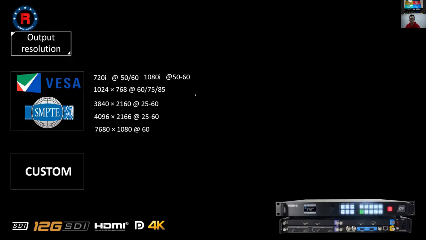Just now we have introduced that default can support different standard resolutions like VESA, SMPTE. But if those standard resolutions cannot meet your display, you can choose customize. As we know, all the LED displays are customized, so people can use EDID to output the same resolution for pieces to pieces.